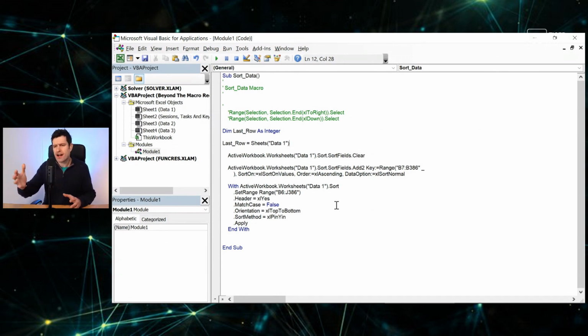Now, just notice, I'm not selecting the sheet. I haven't said sheets data 1.select. That's because we're using what we call a remote coding approach. We're not actually selecting the sheet. We're just saying to Excel, go and do something to that sheet in a remote way. That's what we're trying to move towards. So sheets data 1. Now we're going to specify the top of this data set.